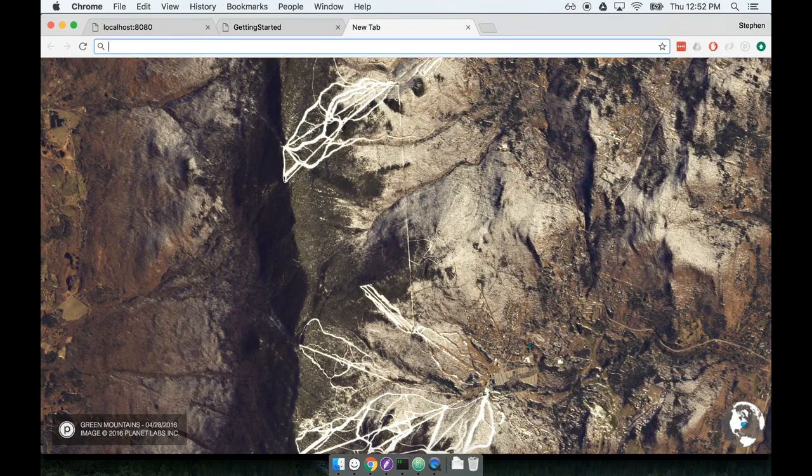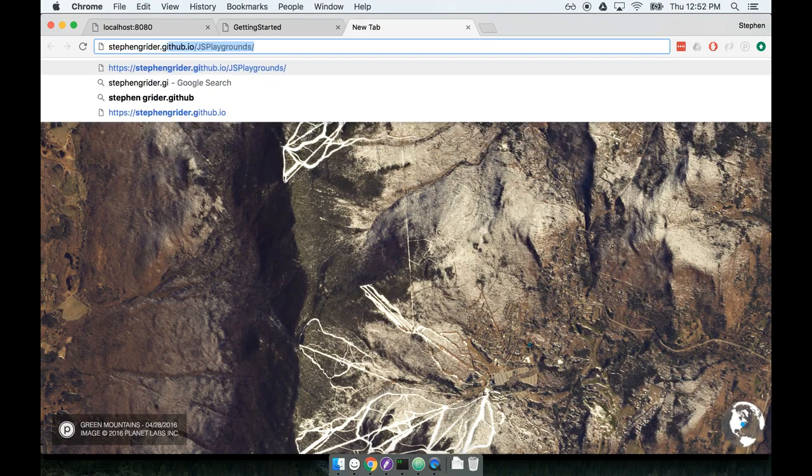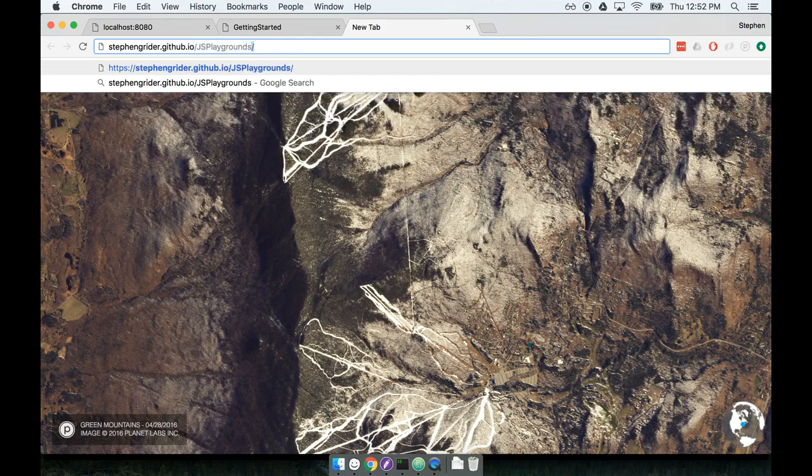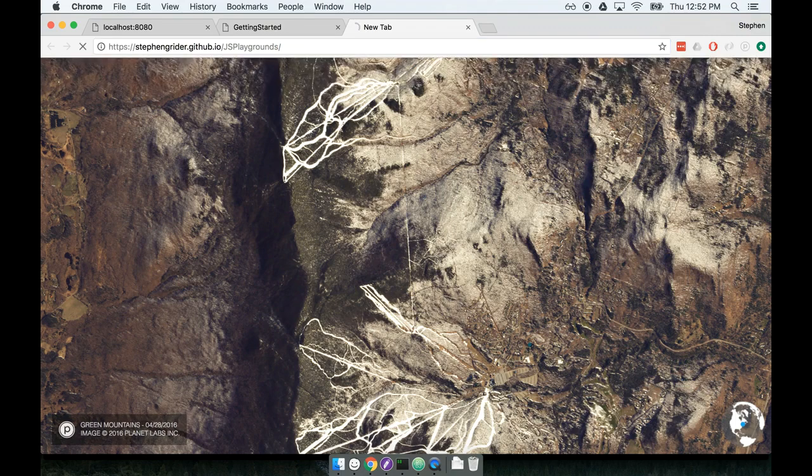So let's open up a new tab, and we're going to manually navigate to my name, which is Stephen Grider, .github.io/JSPlaygrounds. And do make sure that you get capital JSPlaygrounds in there. Also, do make sure that you're going to github.io. And then I really have to say it as well, do double check the spelling on my name. It's very easy, I found, for people to misspell my name for whatever reason.